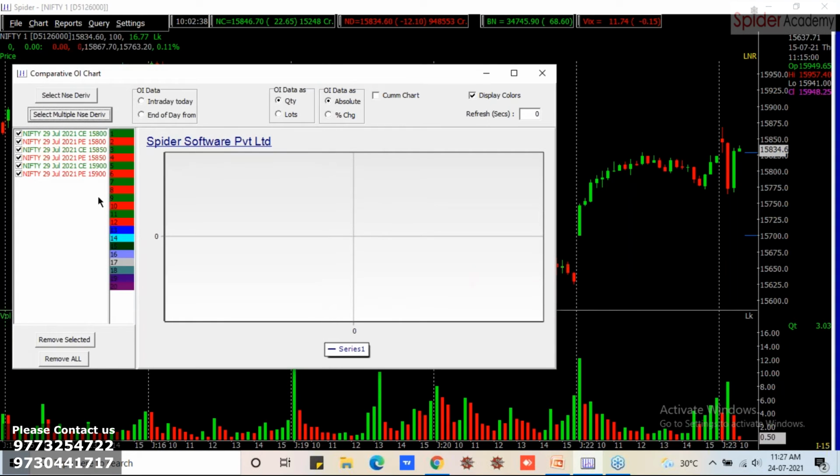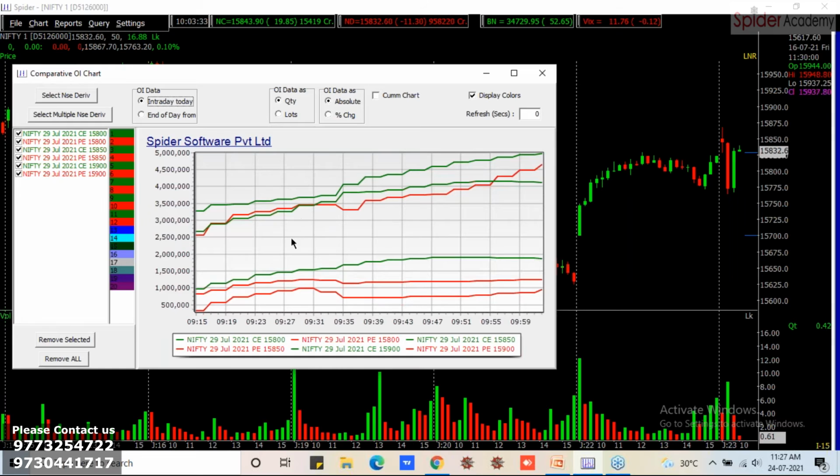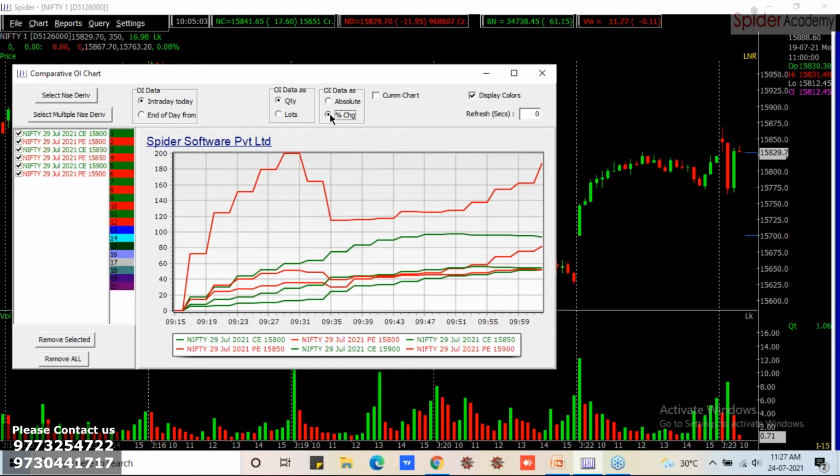I have personally given the call strike a green color and the put strike a red color. Why did I do that? Because whenever we move to this intraday today, we are getting multiple lines over there. Now here we can see some green lines are moving upward, red lines are moving upward, but the starting point of all those lines is different because their open interests were different. So if I want to do a proper comparison, I can mention OI data as a percentage term. Here we can see it's showing in a percentage term.